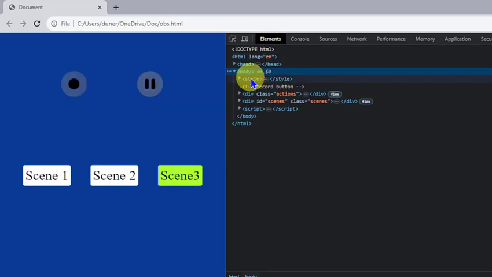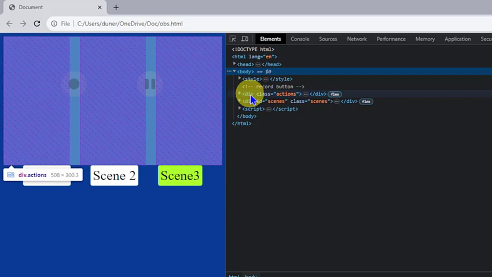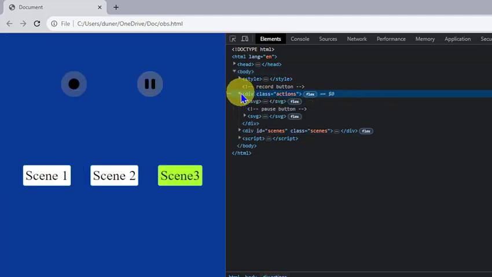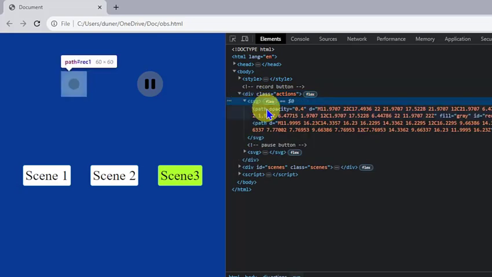Here we have the style. We have the division cloud, the HTML division called action, and that one called scene. If we go under action, we have an SVG element for the recording, and we have two paths. This is the circle outside and the circle inside, the inner circle for the recording.